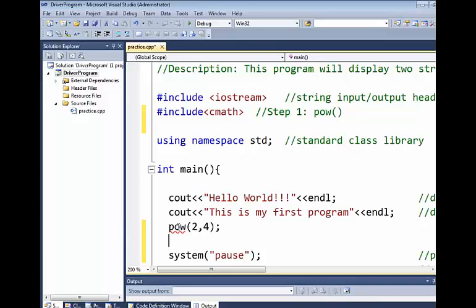Logically, you say that if I have a 2, I can raise that to a power of 4, right? But this one says you can't. So what did the error message say? More than one instance of an overloaded function, POW, matches the argument list. Whatever that means, right? At this point, we don't know what an overloaded function is.